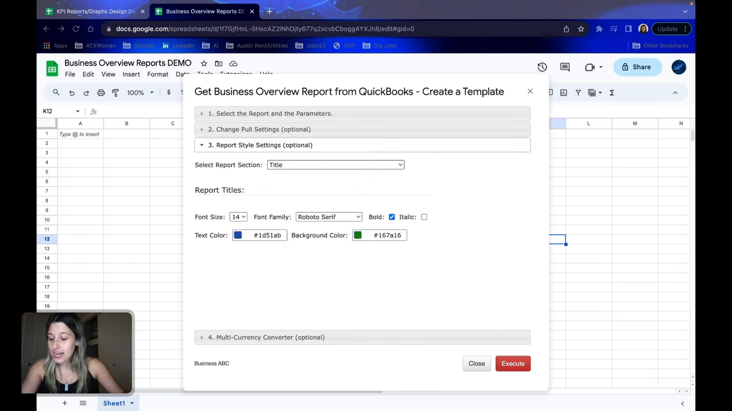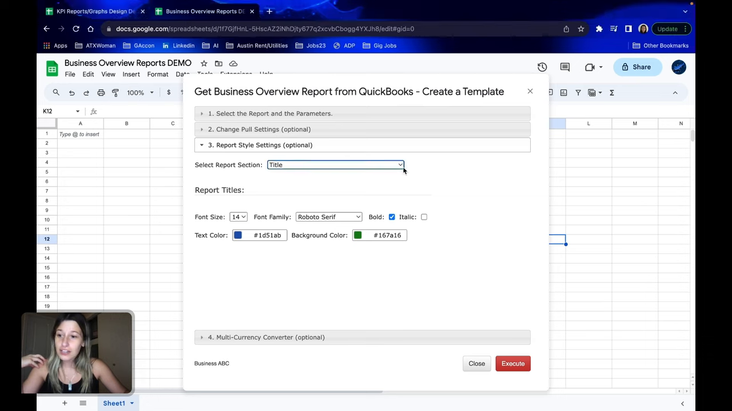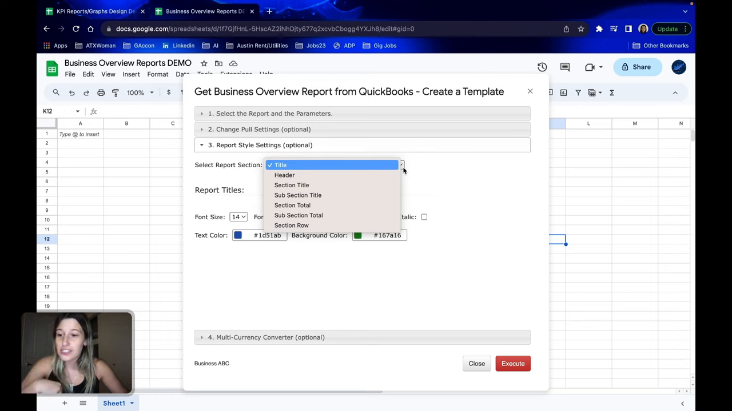Now let's move on to designing these reports to suit your preferences. The report style settings allow you to configure various aspects of your reports, including the title, header style, colors, background color, and fonts. You have the flexibility to choose specific report sections like the title, headers, subsection totals, and customize font styles, sizes, colors, borders, and more. By customizing these sections, you can create a highly unique and distinctive presentation and view for your reports. For example, here you can design your balance sheet report to match your company's branding and style.